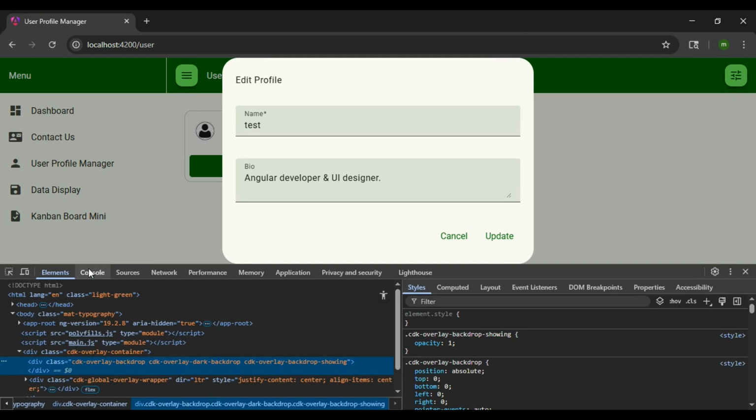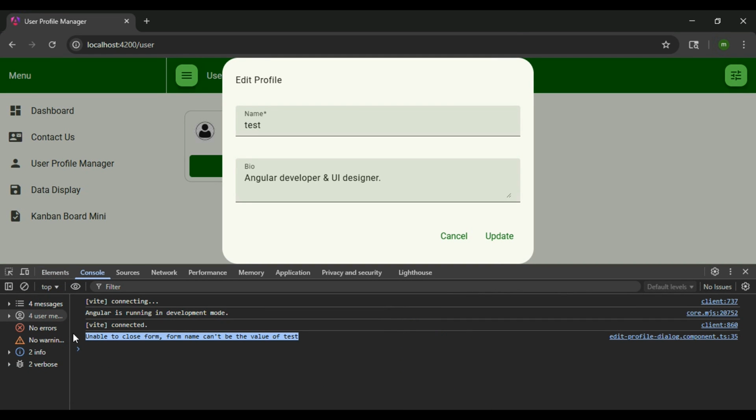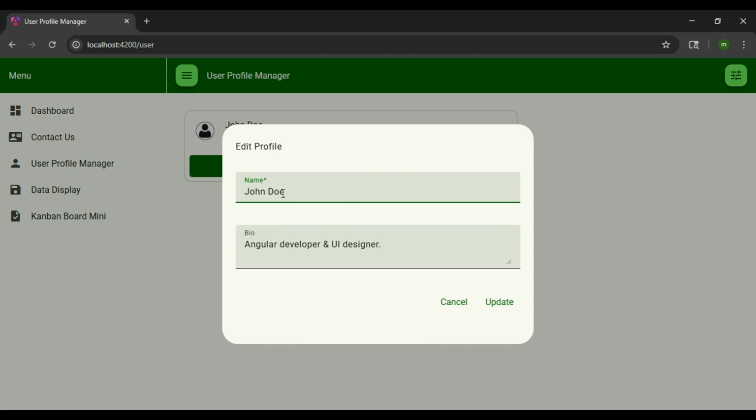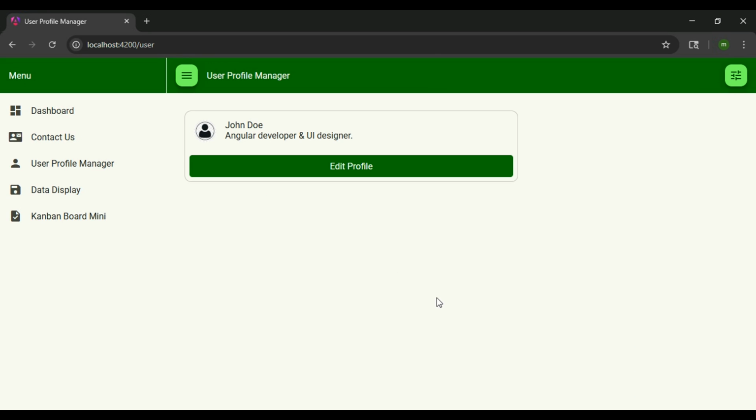And in the console, we're also getting a message we're unable to close the form. And then if we change it to something else, we should be able to close the form and send the data off. Now that that is working as expected, now we can send this data off to the user profile component and actually update this card. Let's handle that next.